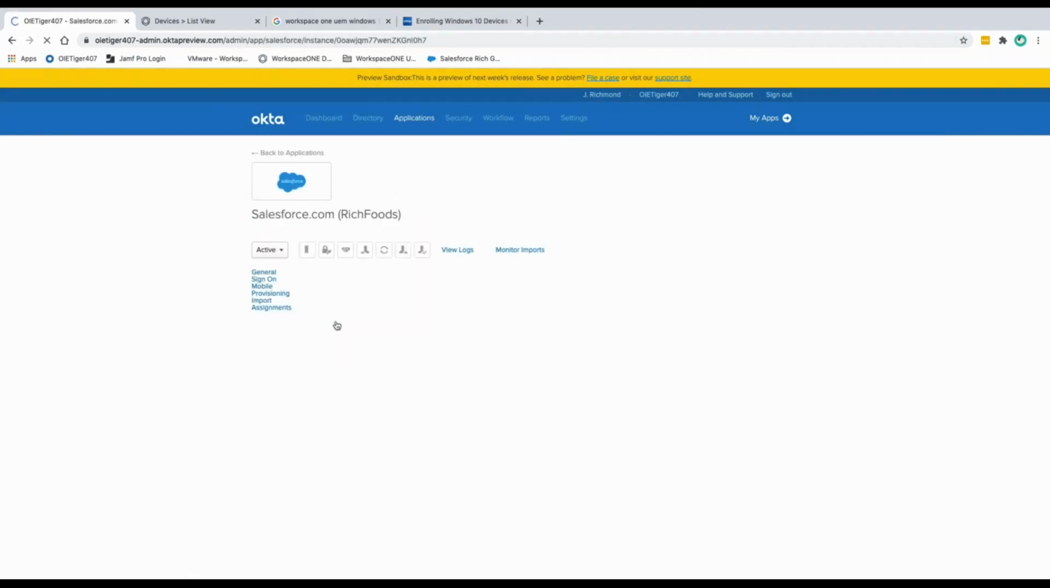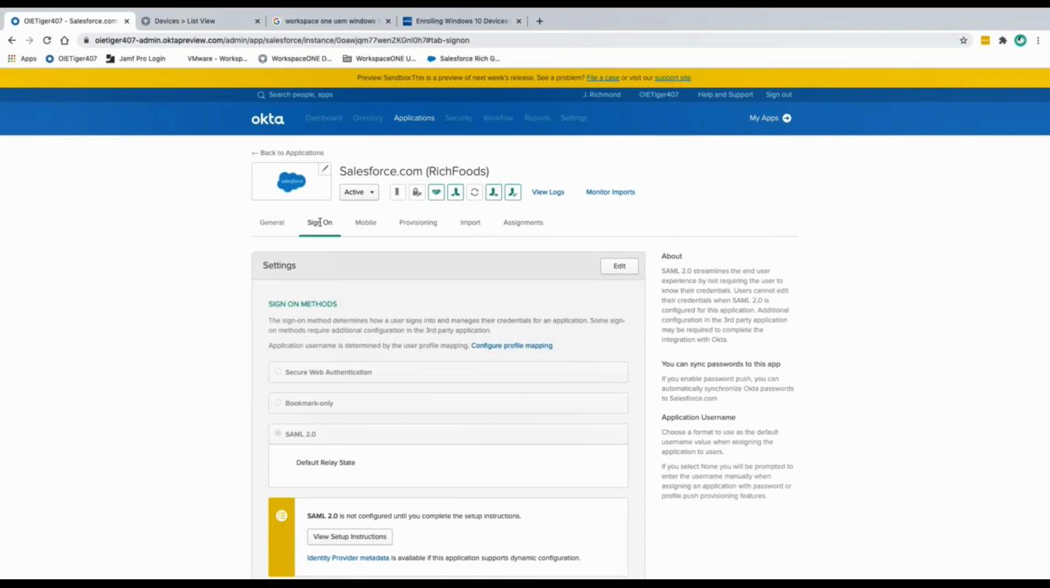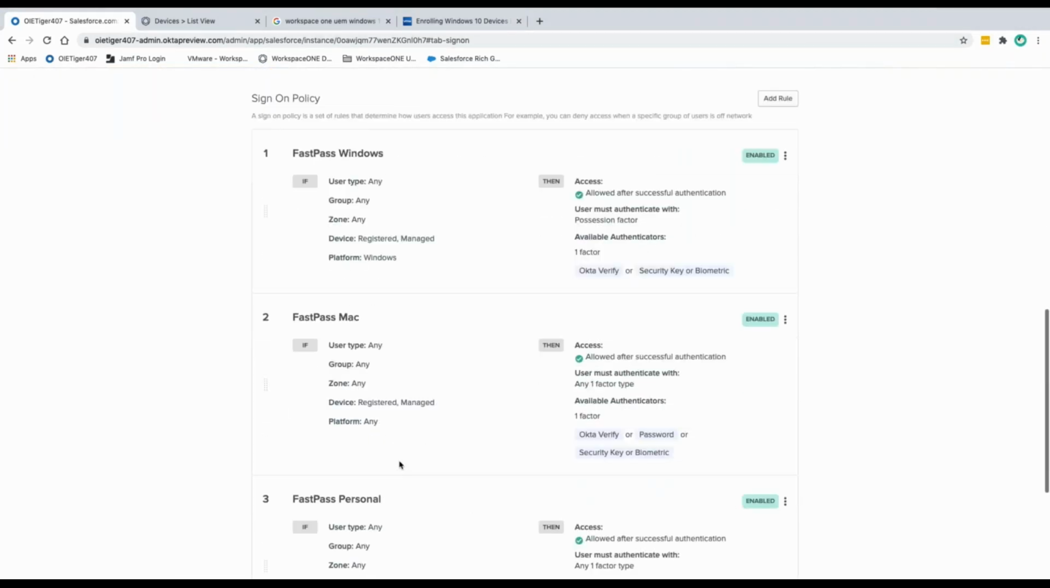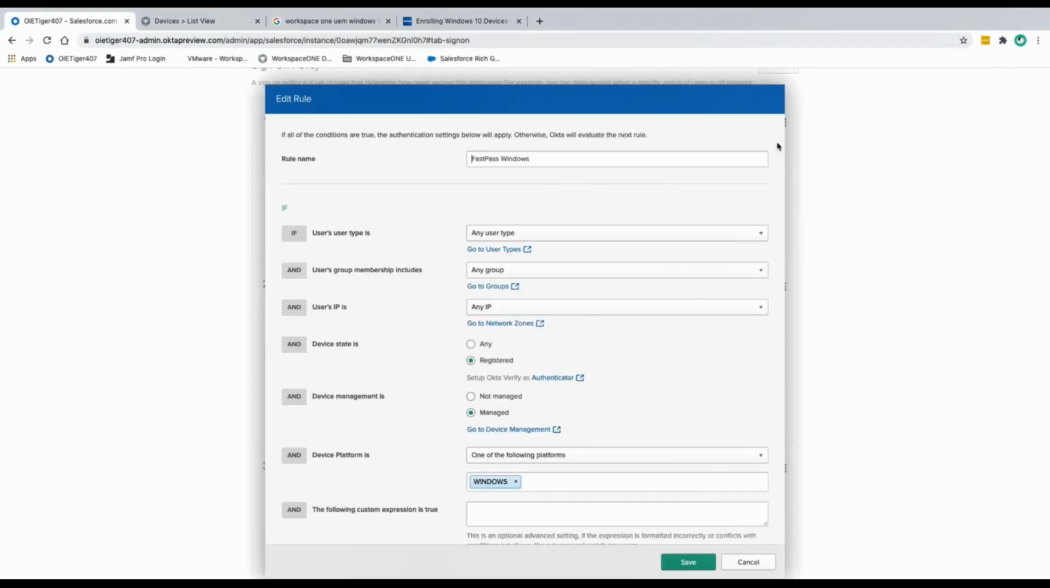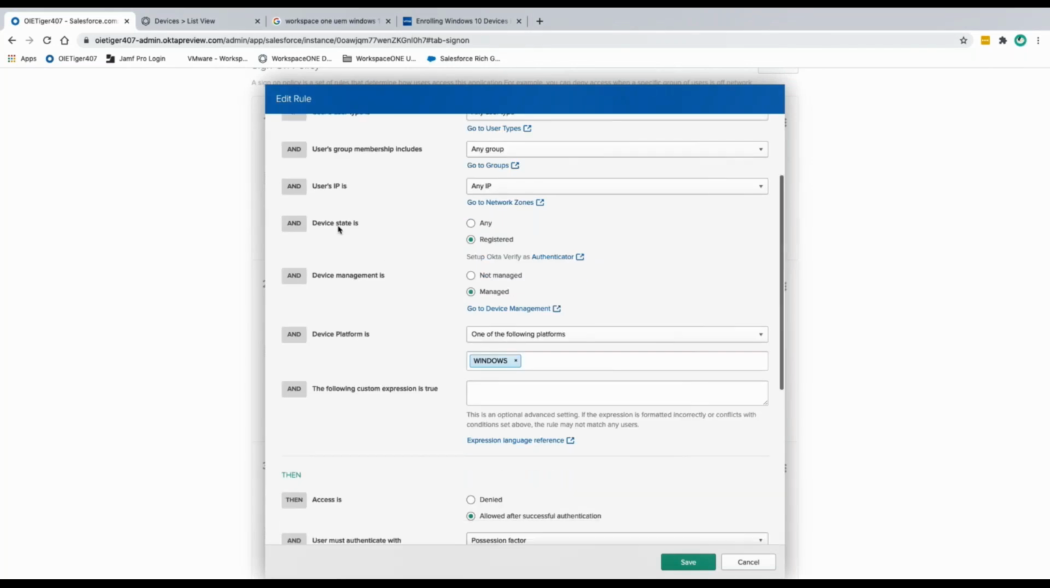So when we go into our Salesforce application and we go to our sign-on policies, you're going to see that we're going to have reference to that managed status for that particular device. So you'll see my different access policies here, whether it's Windows, Mac, or personal. So we can tailor a different end user experience depending on what device they're using. You'll see there the device state is registered. That means we have Okta Verify installed on it. It means I've registered that device against my identity. We also have managed. Managed means that I've integrated this with an MDM solution.